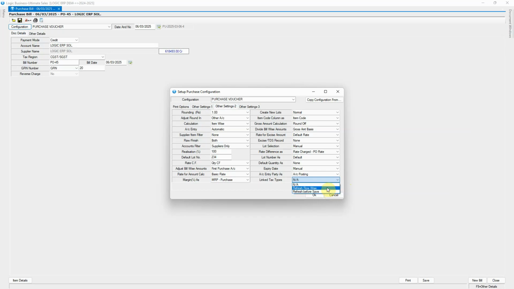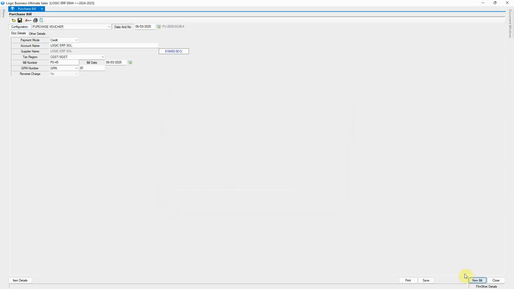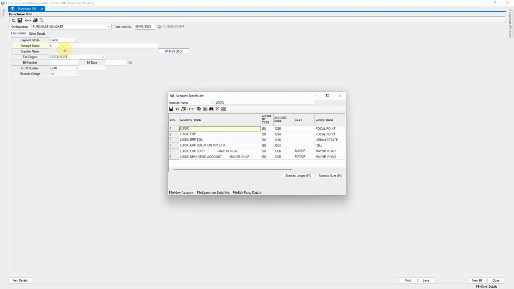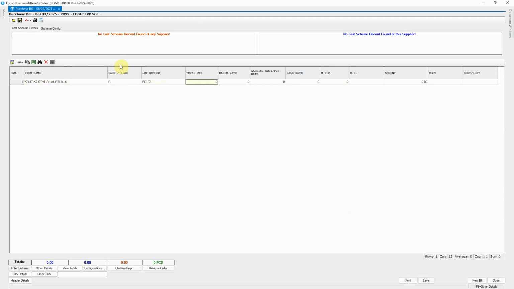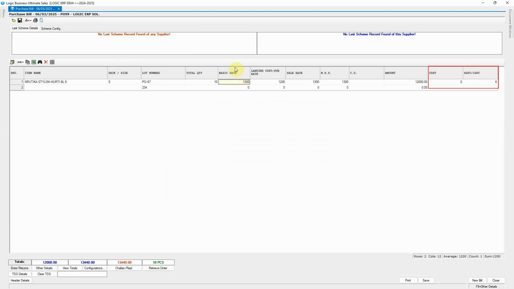To help you understand, let's choose the second option, where taxes will be refreshed on revise. After that, save the configuration. Let's create a new voucher and repeat the same process. This time, you will notice that as soon as the rate is updated to 1200 rupees, the taxes are refreshed automatically based on the option enabled in the configuration.